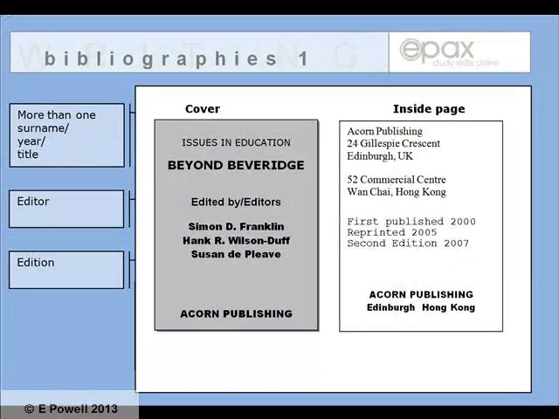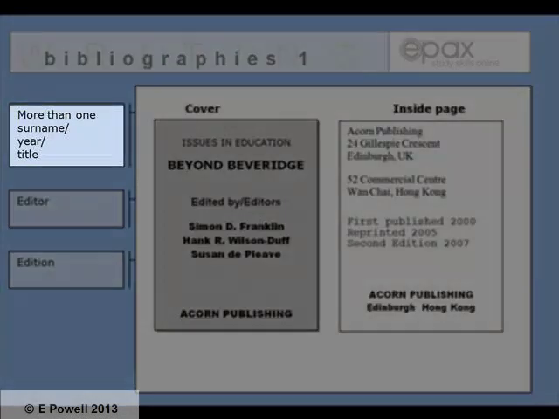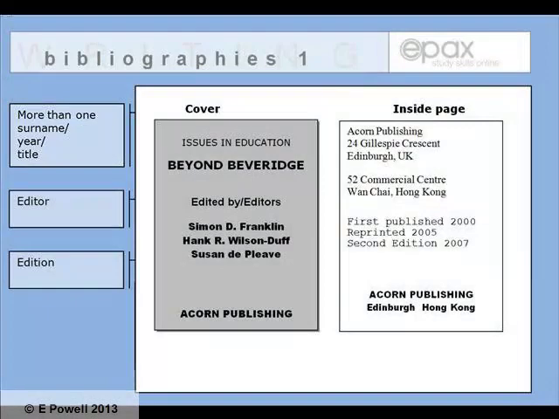Firstly, what if there is more than one surname, year or title? Well, for surname, always use the second full word onwards. So if it continues like here, that is also the surname. One letter on its own is the initial of the middle name, which many writers don't have. Then list the authors in the order they come on the book. So here Franklin, then Wilson Duff, then DePleve.